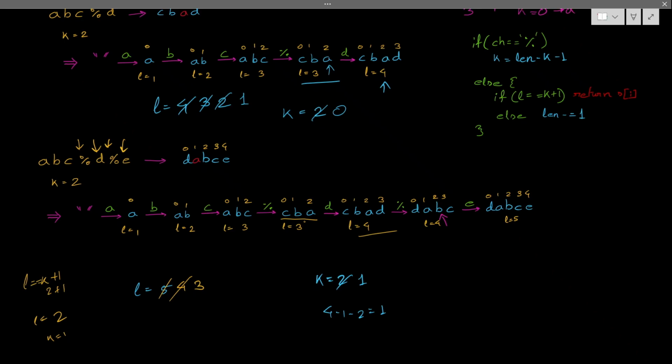I am looking for which place? K equals 1. I am looking for this place. Fine. Okay. So again now I am getting this modulo symbol. Modulo symbol means again k is going to update. So right now length is 3. 3 minus 1 minus 1 is nothing but 1. Simple. It will be updated to only 1.